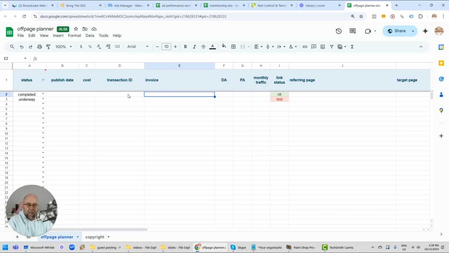The invoice, if the site owner provides you with a link, the PayPal link, sometimes they do this. Sometimes they'll just email you and say, make payment into this email. You can do that, but sometimes they'll provide you with a Pay Now link within PayPal. If you do get one of those, it's worthwhile publishing that into this column here. Domain authority, of course, you want to enter in the domain authority of the site that you're publishing on. The page authority, you won't always get page authority right away, not until at least the guest post is actually published. The monthly traffic for the site on which it was posted, the link status.